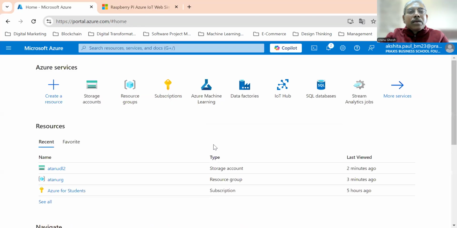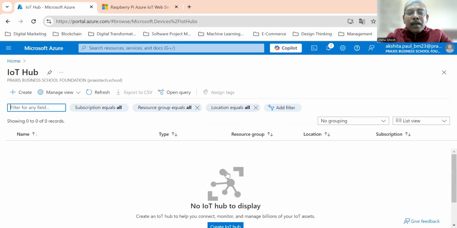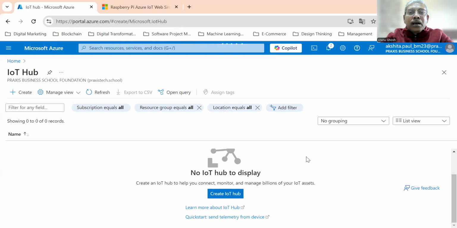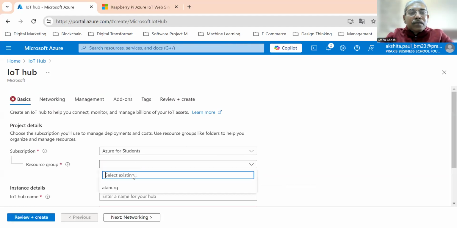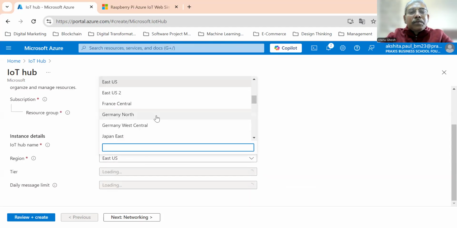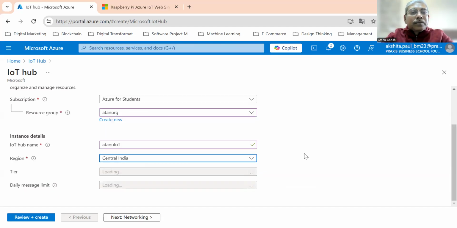Let's go back and create our IoT Hub. We did it last time as well, and I'm not going to explain the steps in detail. Those of you who have missed the previous video, you can watch it to see how an IoT Hub is created and what exactly the purpose of an IoT Hub is. So we'll use the same resource group. All our resources will be under the same resource group so that it's easier for us to manage them. And we'll call this IoT. And we will have it in the same Central India region.